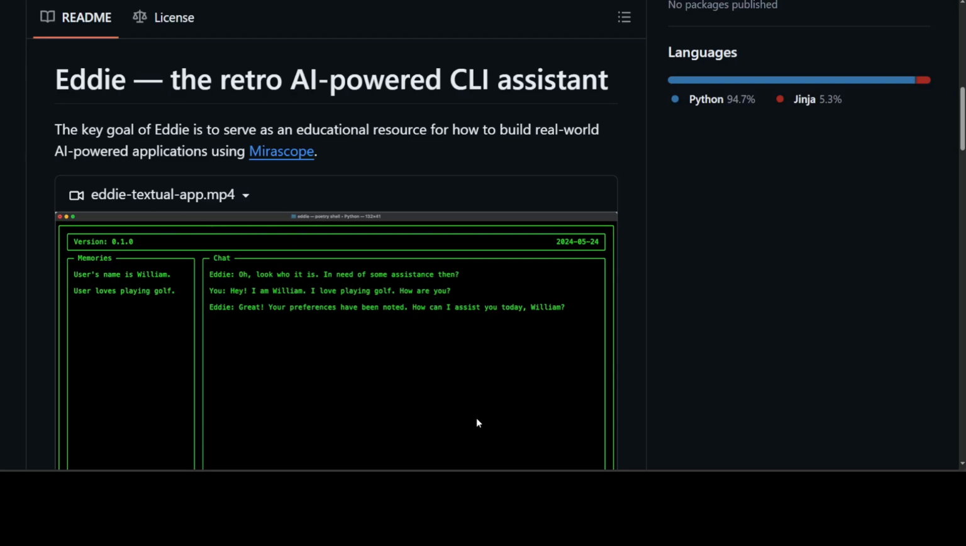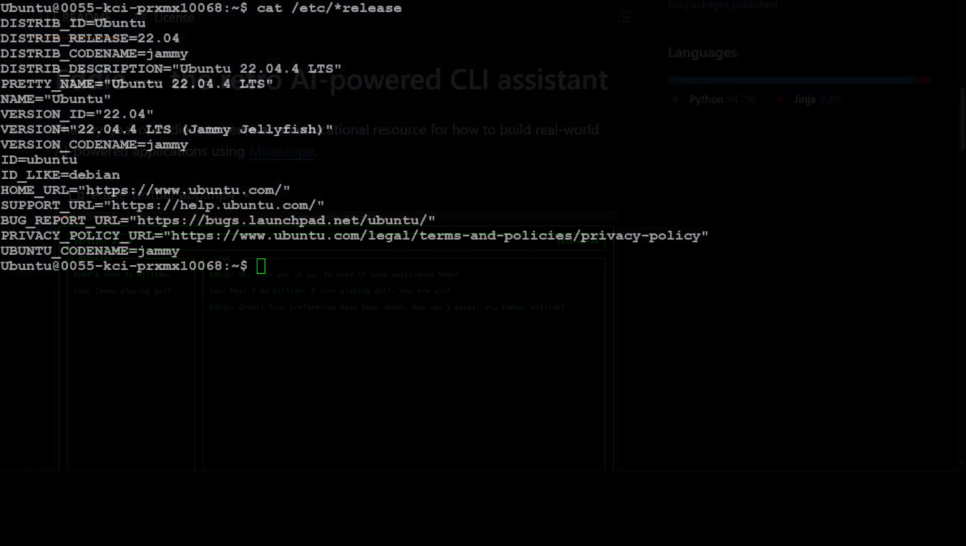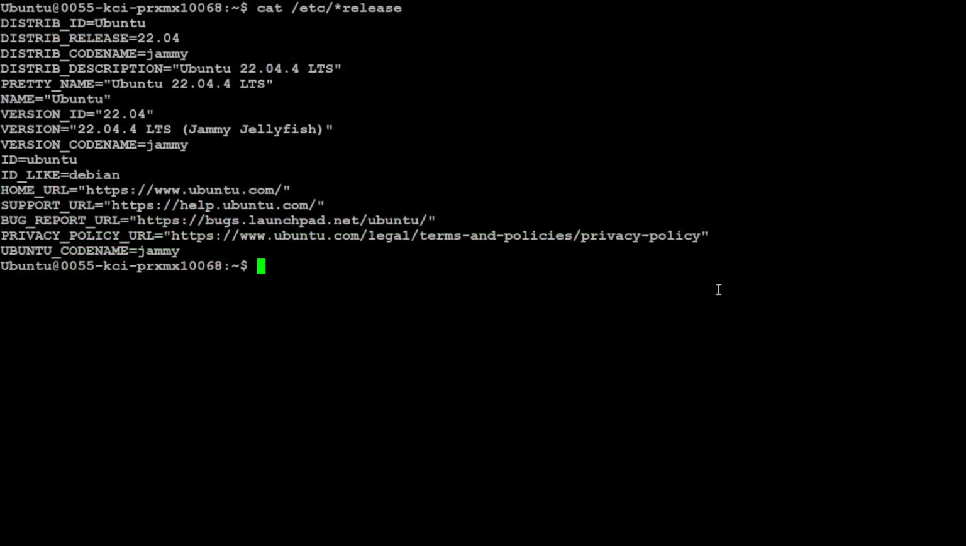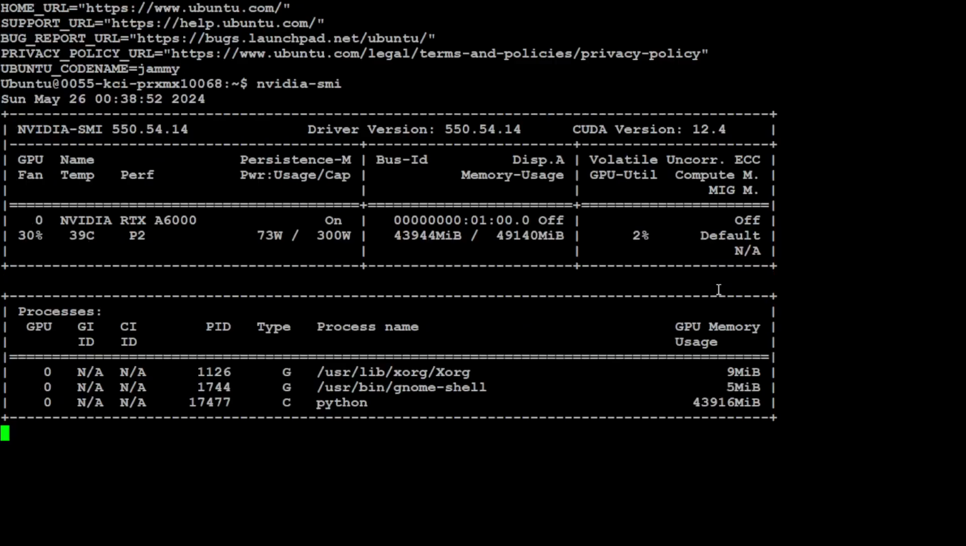So let me take you to my local system where I am running Ubuntu 22.04, plus I have one GPU card of 48 GB of VRAM, which is an A6000. Of course, you don't need that much VRAM for this demo, but this is the VM and GPU which I'm using, and that is sponsored by our good friends at Mast Compute.